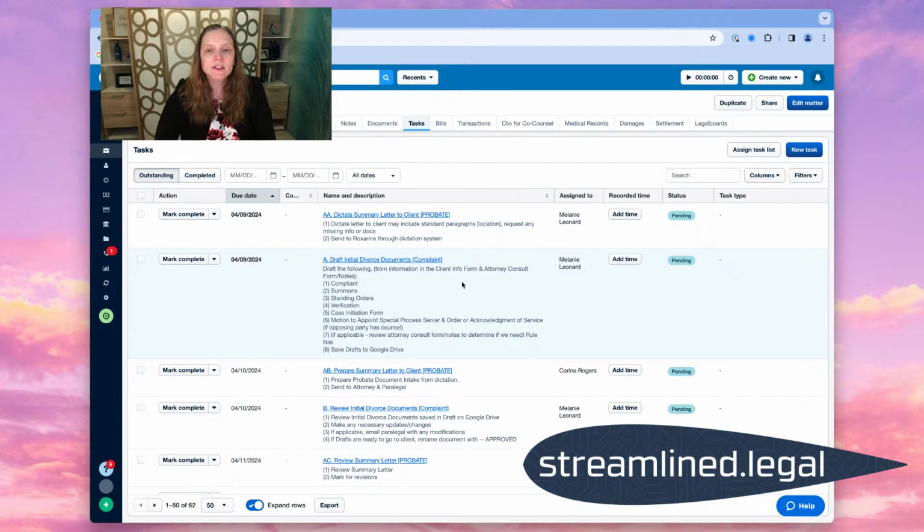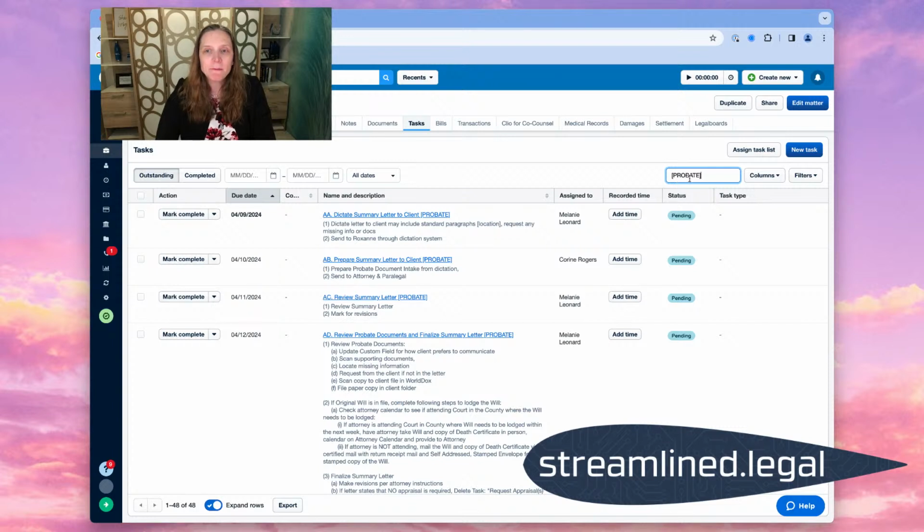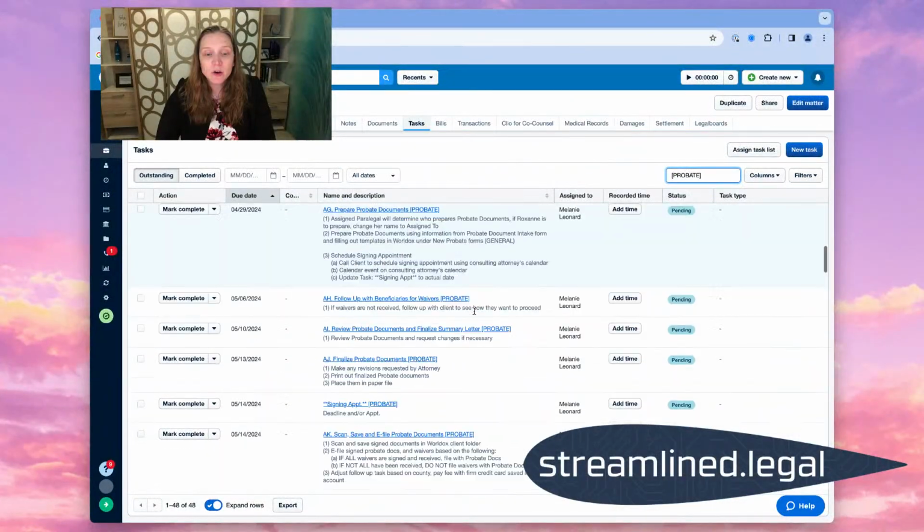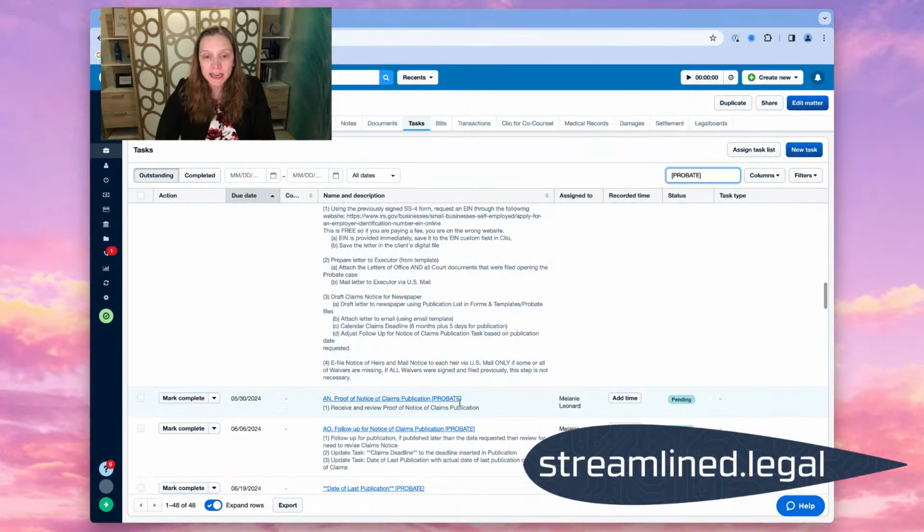And so I'm going to go ahead and select the name of the list here. I put it in brackets just so that if I just search for the word probate, it could appear in many different places on my list, right? But if I put it in the brackets like that, it's going to pull up all the different tasks that are in that task list. And I can very quickly go down the line, make sure that they're all from that task list, right?